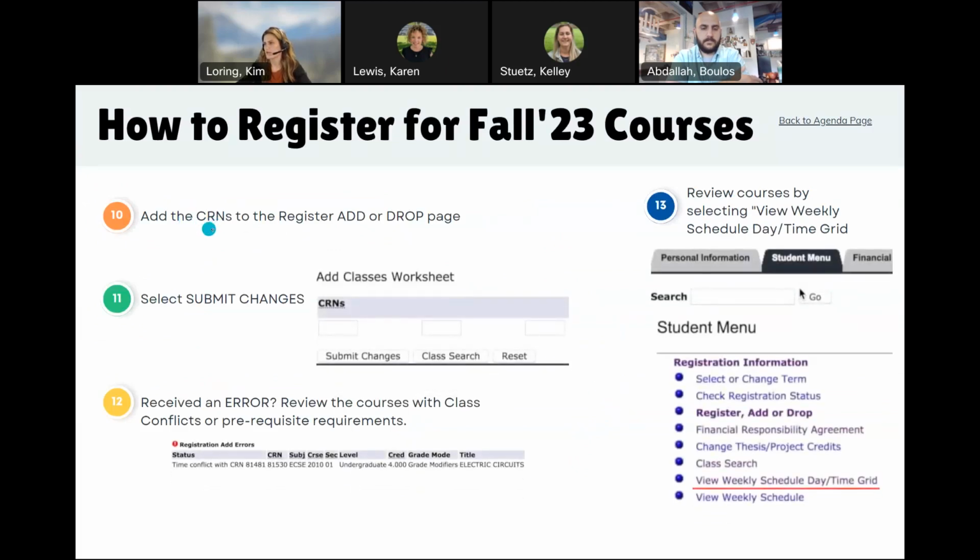So again, the CRNs are coming back into play. So you did your plan in Quacks, you have your 4 different plans that you want to do. Now you have those CRNs lined up. So all you have to do is submit them. So instead of searching everyone, you can just put in the CRN and it'll make it a lot easier for you to get into those classes.